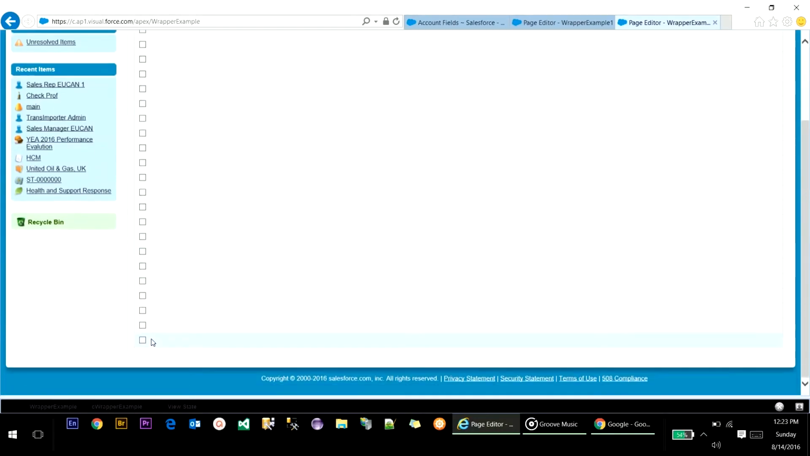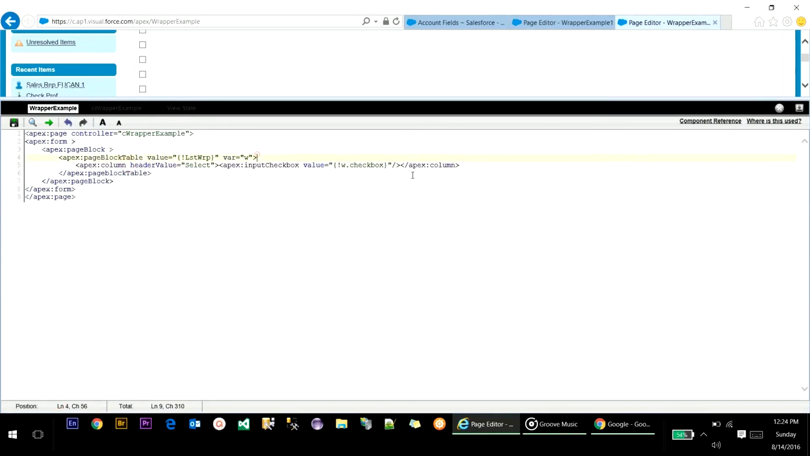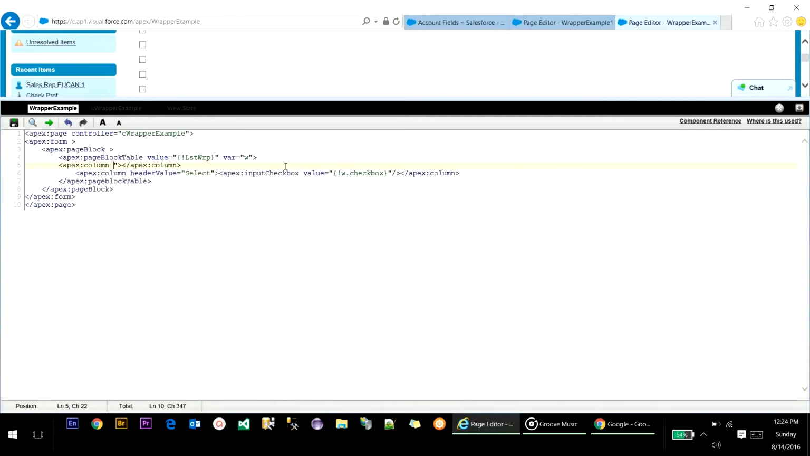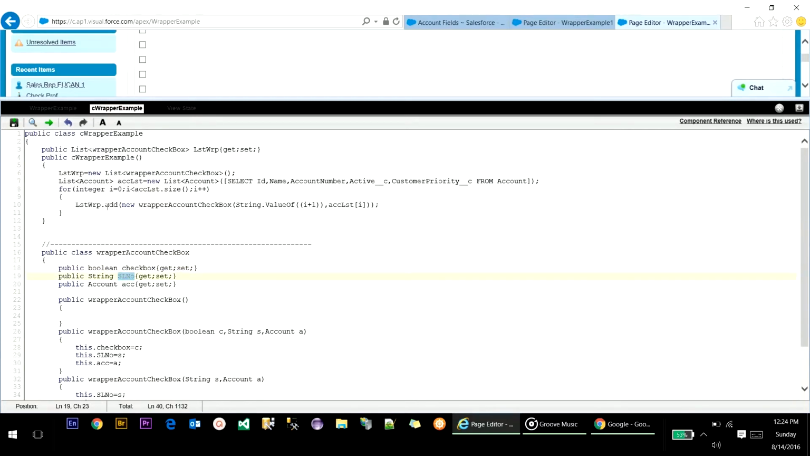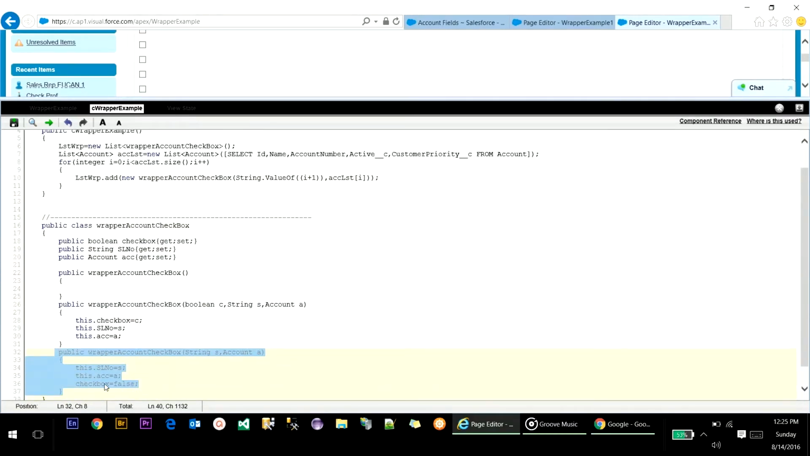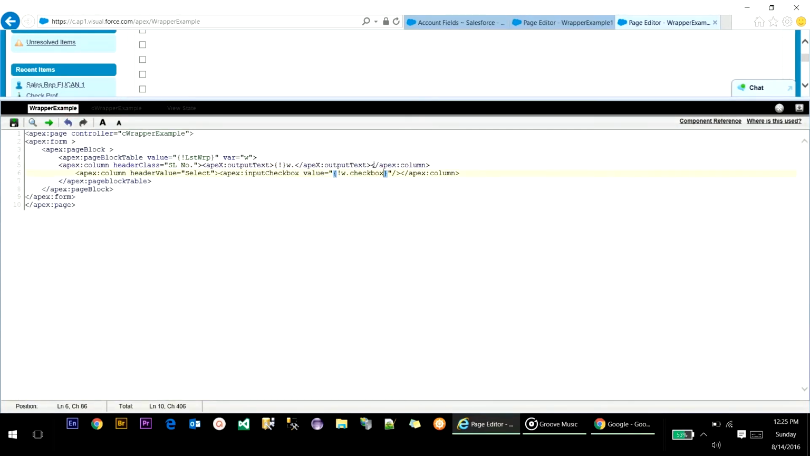Okay, you can see, I have the checkbox. Now before this column, I'm going to put an apex column, and I'm going to use a header class as SL number. Within this I'm going to use apex output text, and in this output text I will use w dot this SL number, so that you can see this is the wrapper constructor we have used. Checkbox is always false, and I'll show you how that works.